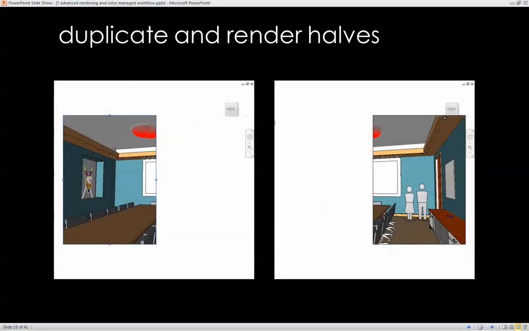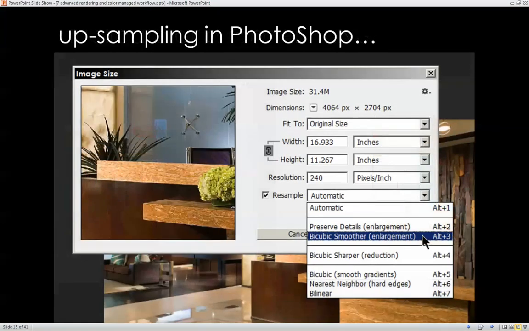So another thing that you can do is you can duplicate the view, like we've been doing with all our different views, and then just render halves of it. And that will often get you the 7,000 pixels that you want. Just send each half to the render cloud, and then make sure that you leave enough of an overlap that you can recombine them in Photoshop and end up with a humongous image. And that's probably the easiest option for most of you.